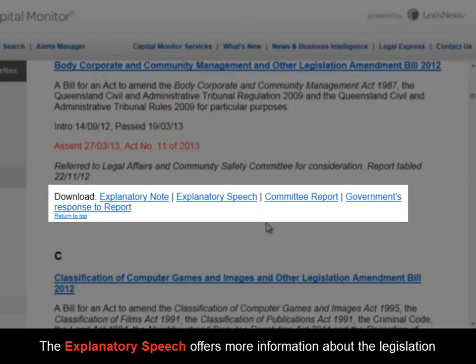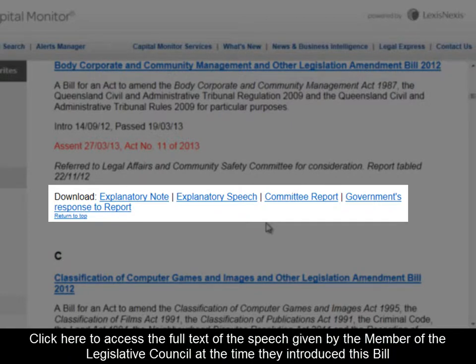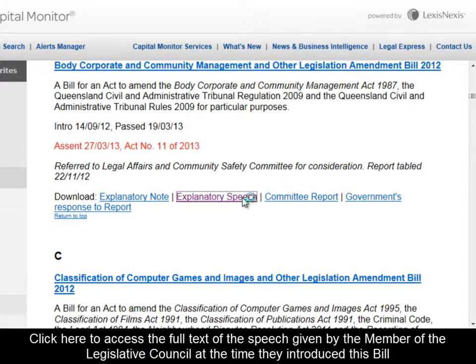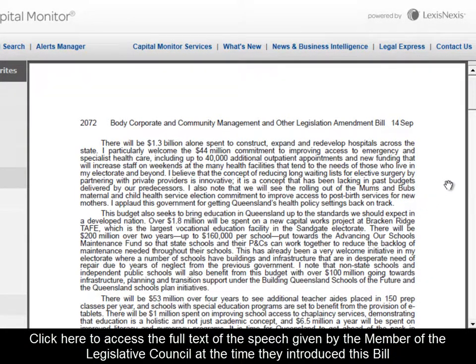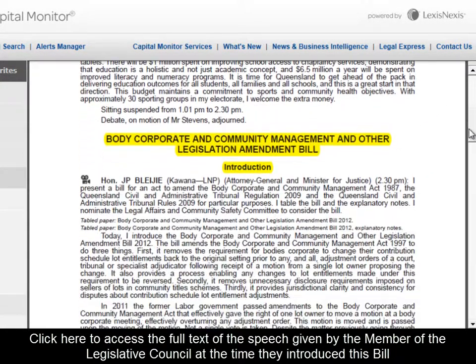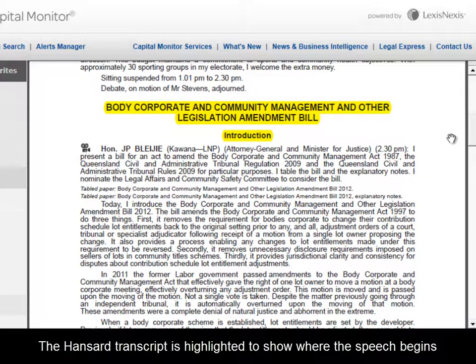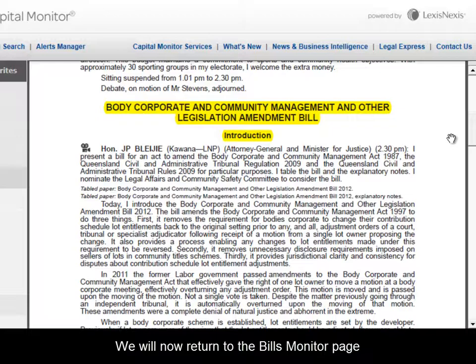The explanatory speech offers more information about the legislation. Click here to access the full text of the speech given by the member of the Legislative Council at the time they introduced this bill. The Hansard transcript is highlighted to show where the speech begins. We'll now return to the Bills Monitor page.